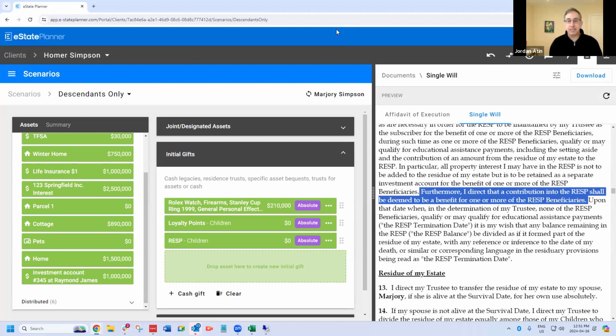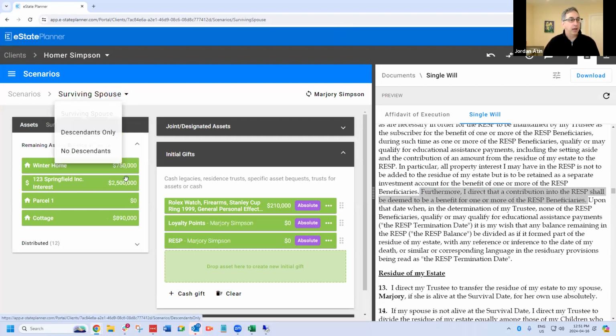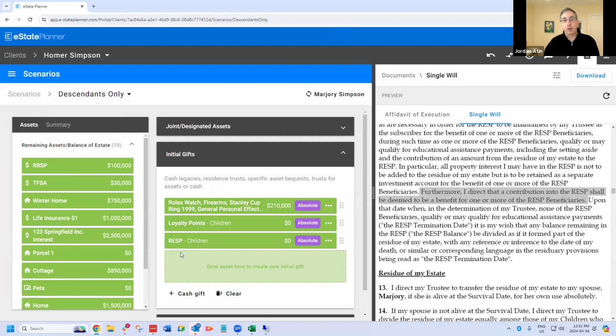And then basically, when no one would qualify, just have it fall into the residue of the estate. So that's how our RESP works. And the way you do that is you use initial gifts: in scenario 1, the RESP goes to the spouse, and in scenario 2, to the children, or whoever the other qualifying people are that you'd want the RESP for.